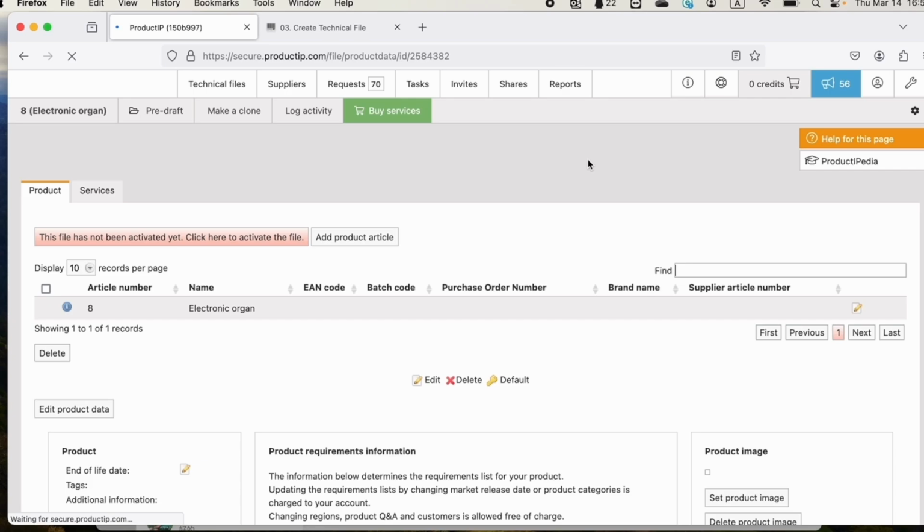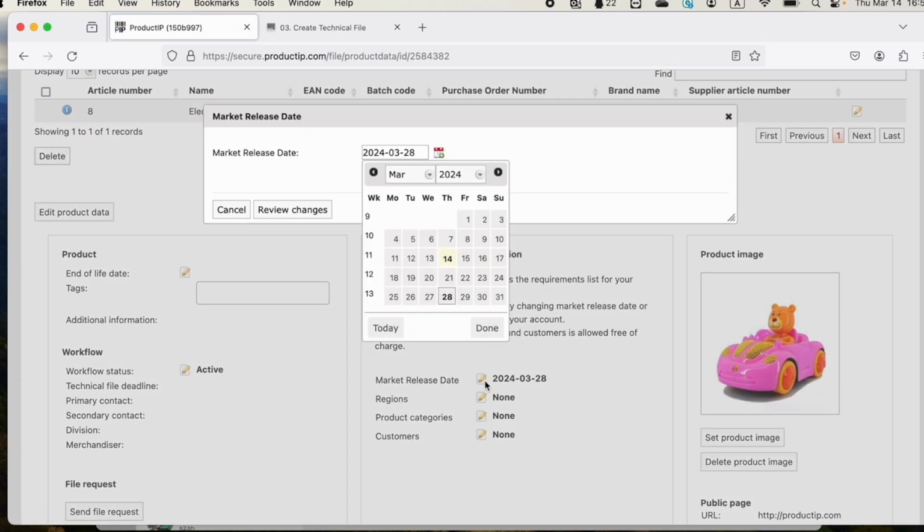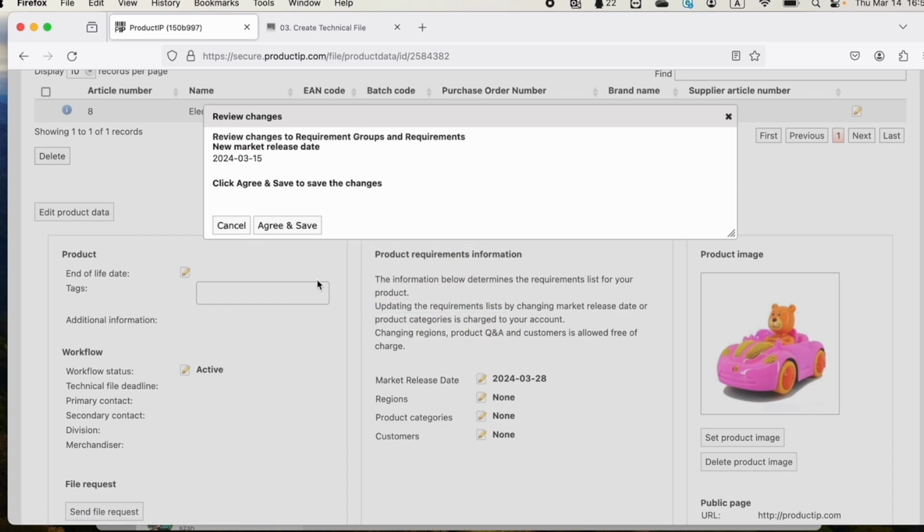You can click here, then go to Market Release Date. Choose the correct date. Review changes, then click on Agree and Save. Now the date has been updated.